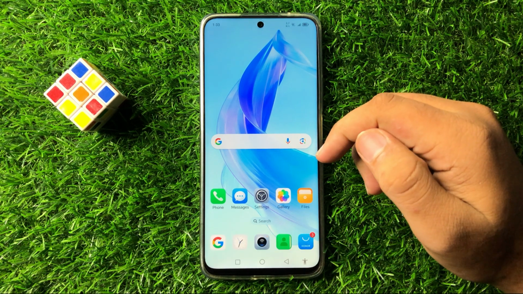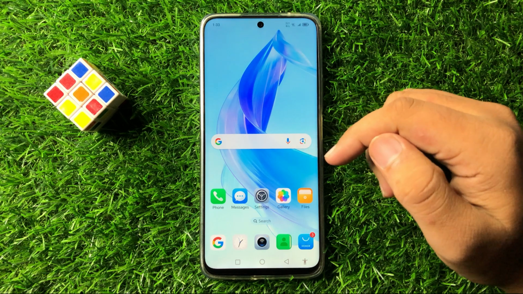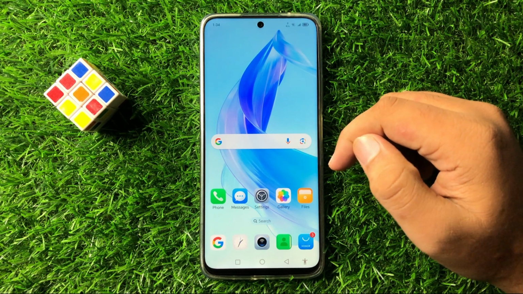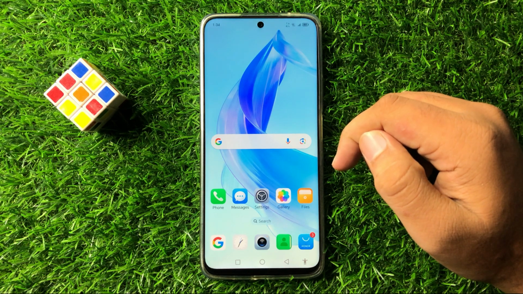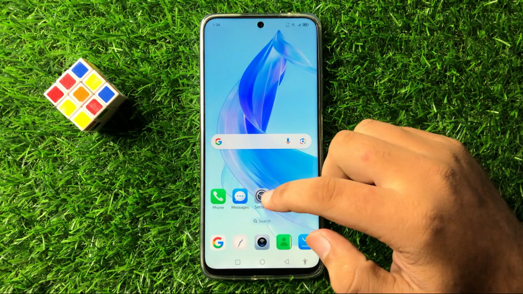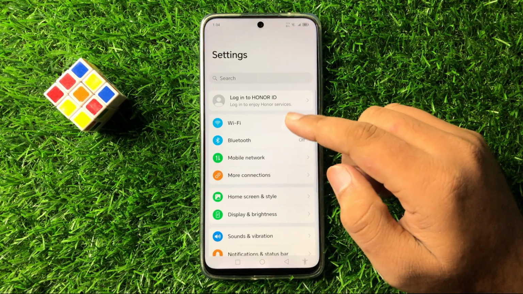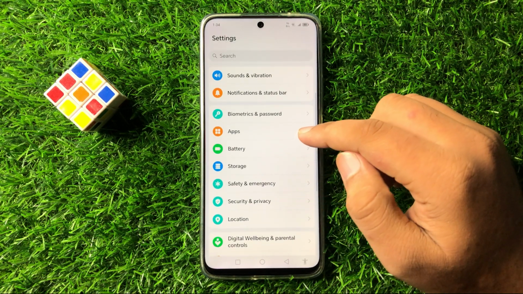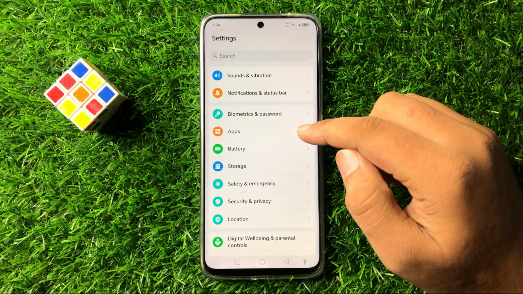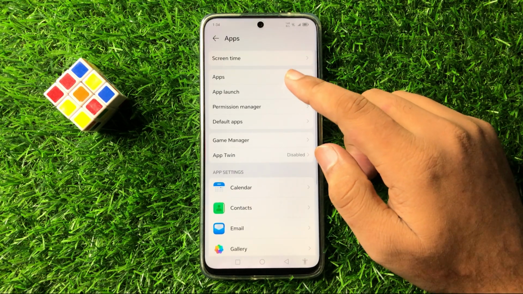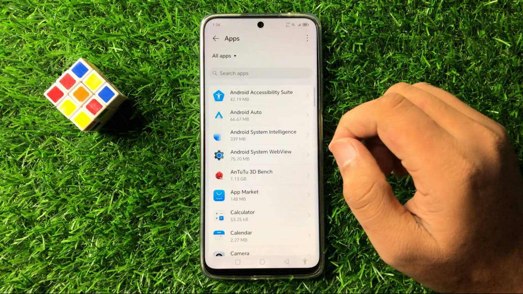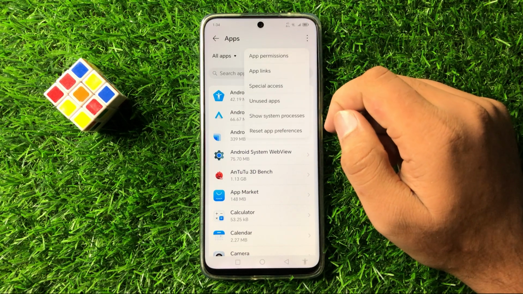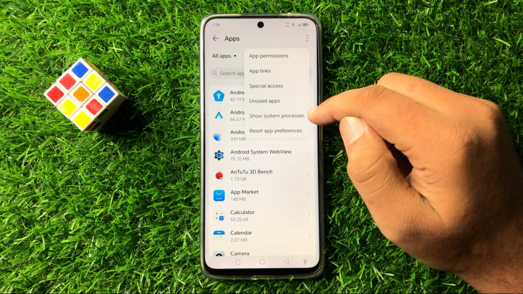In this video I will show you how to fix if voicemail is not working in MagicOS 8. So to fix this issue, first of all open settings. Now in settings scroll down and here tap on apps. Now in apps again tap on this apps option and then tap on this three dot more option on the top right corner and then tap on show system processes.